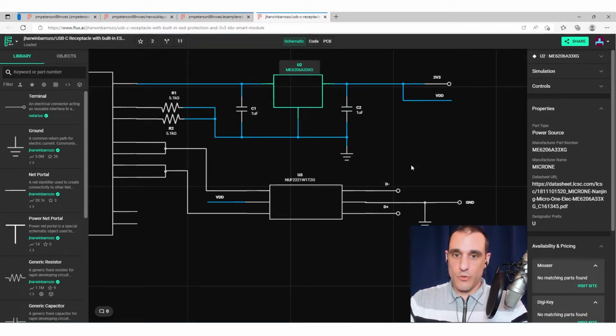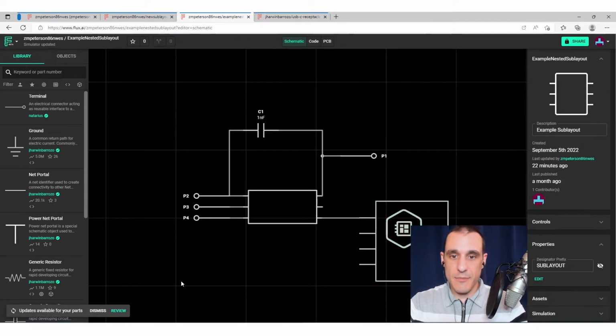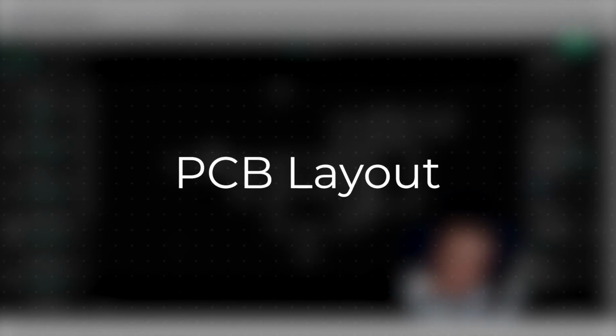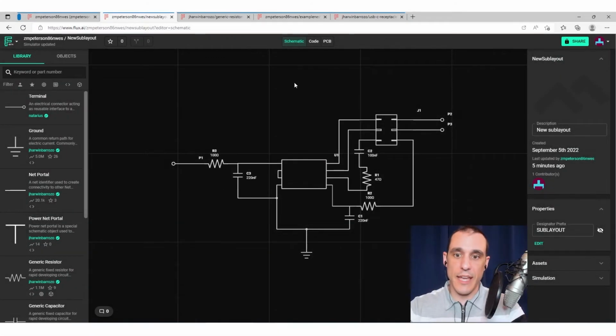Again, once you actually go to the PCB layout, that will ensure that the correct footprints for each of these components appear in the PCB layout for this project. So let's go back into this project and do a quick review of the PCB layout and see if we can find any problems.